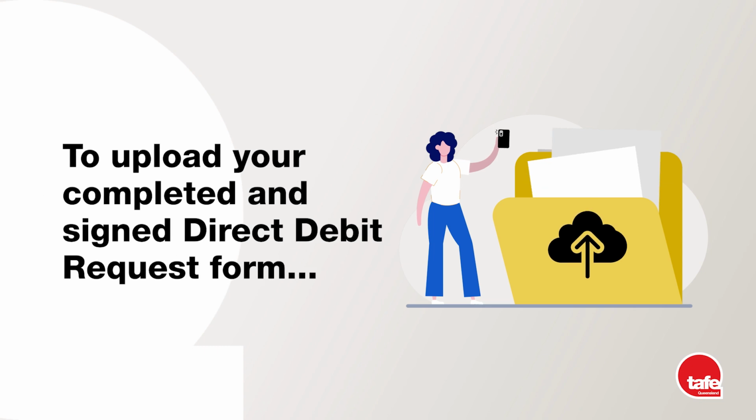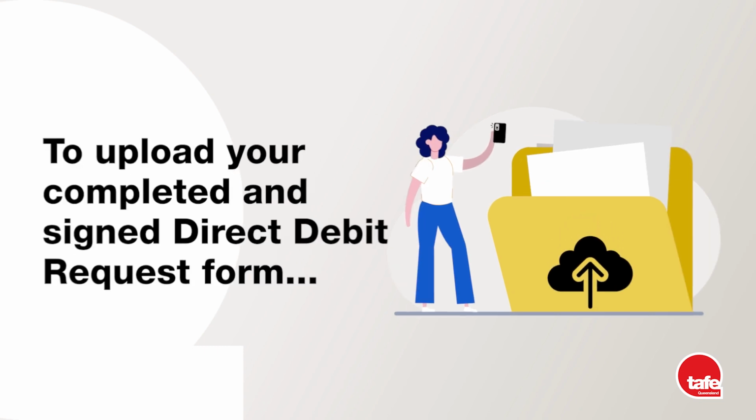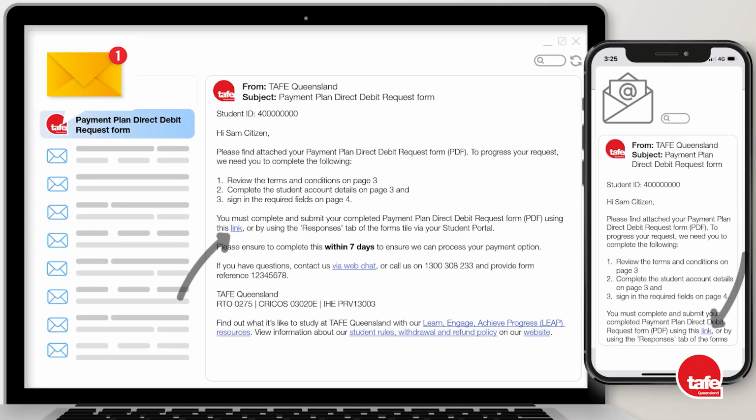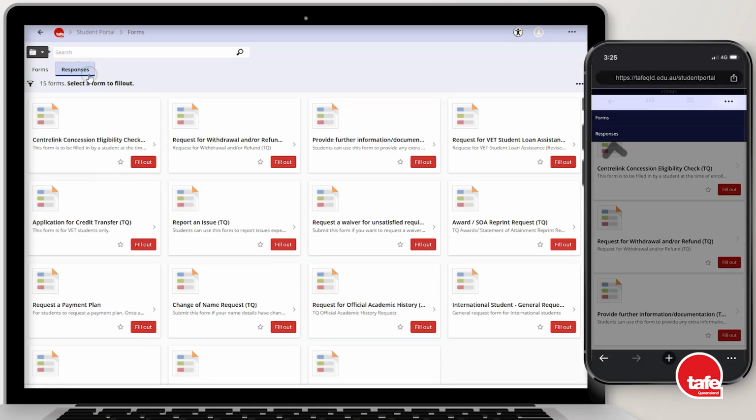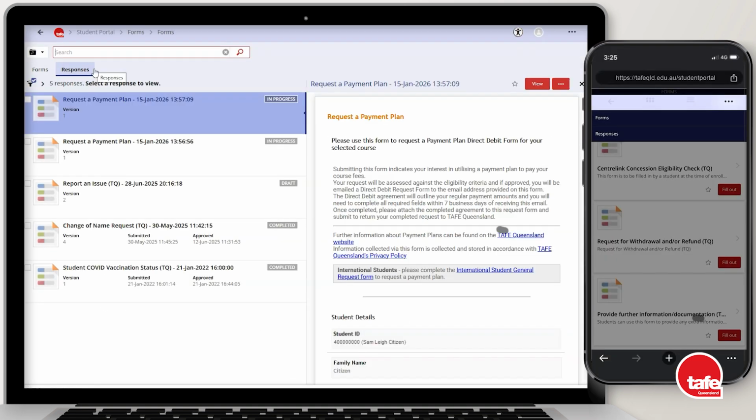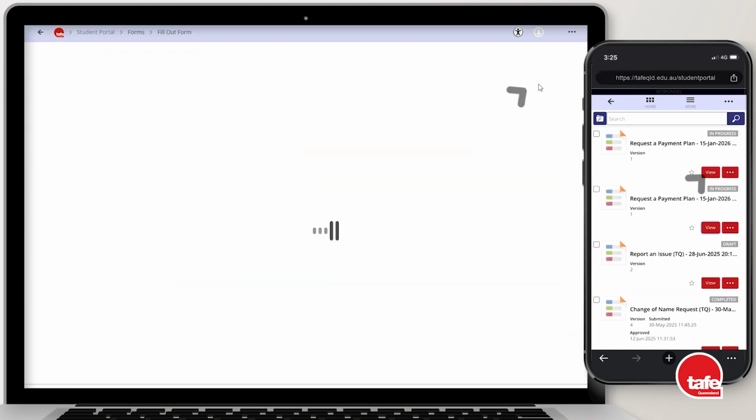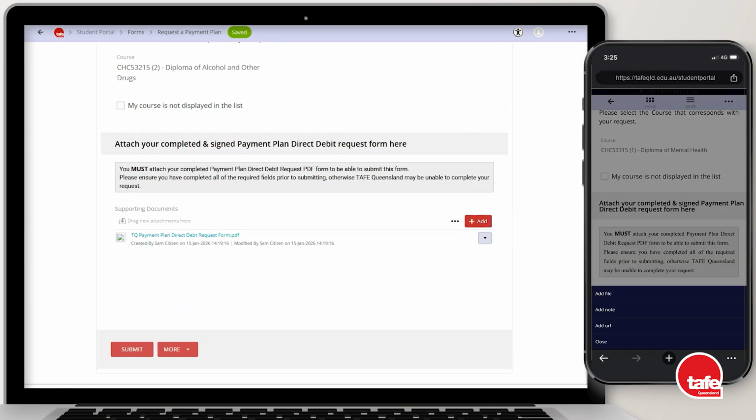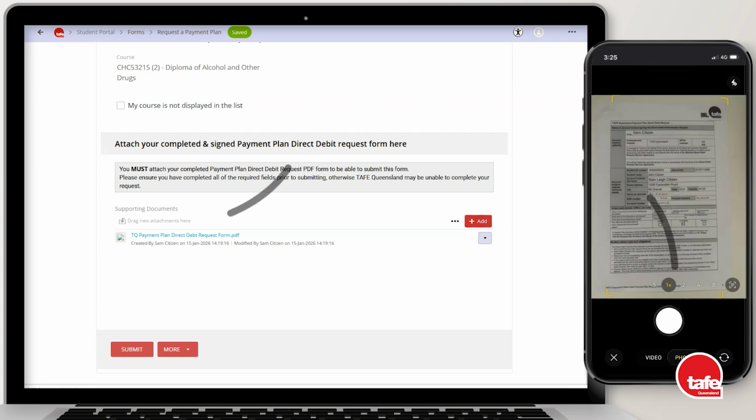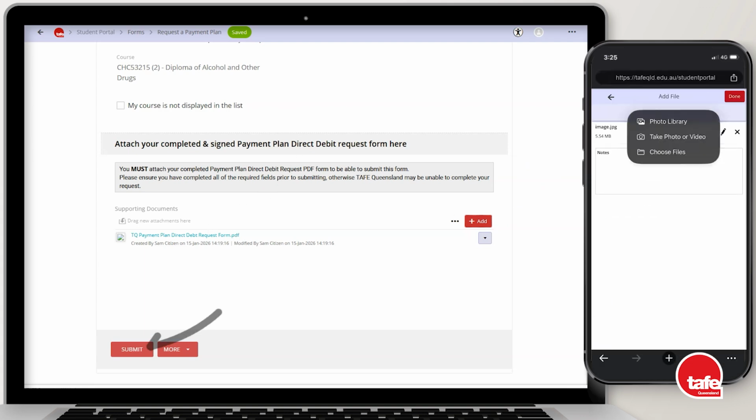To upload your completed and signed direct debit request form, use the link in the email we sent you, or go to the Forms tile in your student portal and select the Responses tab near the top of the screen. Follow the prompts to view and respond by uploading your direct debit request, making sure you save your changes so we can process your request.